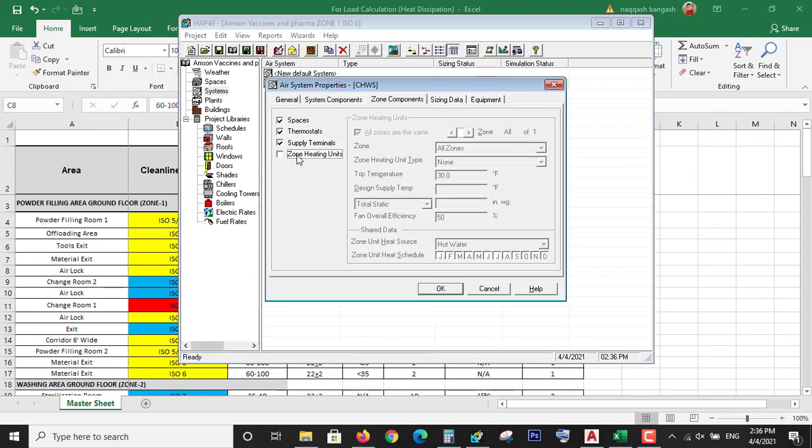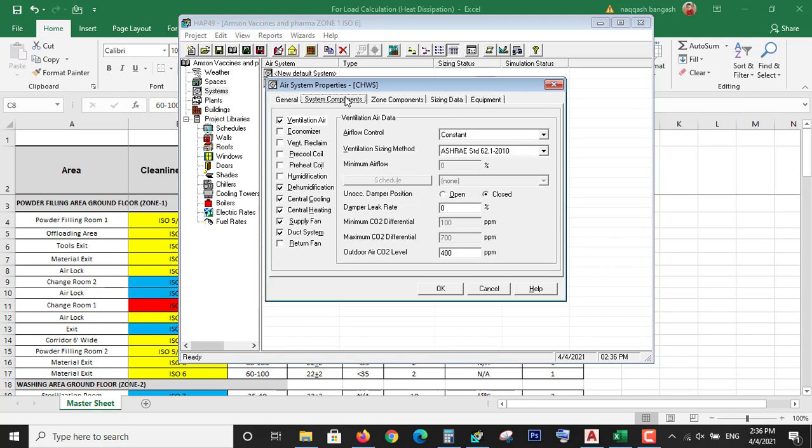If you have any zone heating unit, you can consider this, but in my case there is no zone heating unit. After this, you select the ventilation sizing method, that is ASHRAE 62.1 2010. And if there is any damper leak rate, you can put it here. If you are sure that your damper has no leak rate, just put 0.